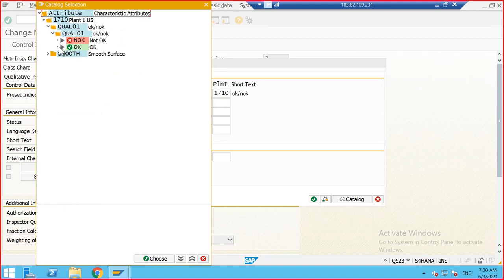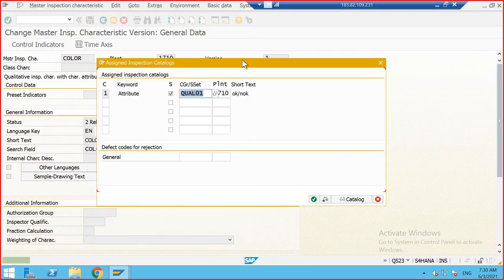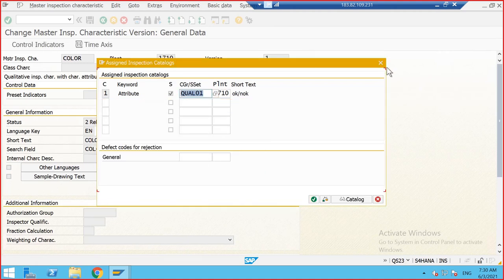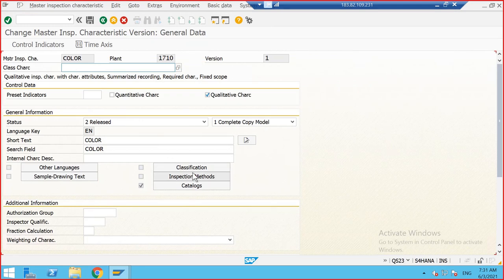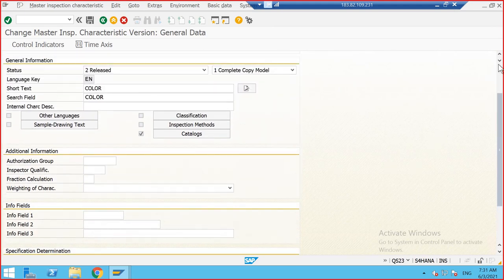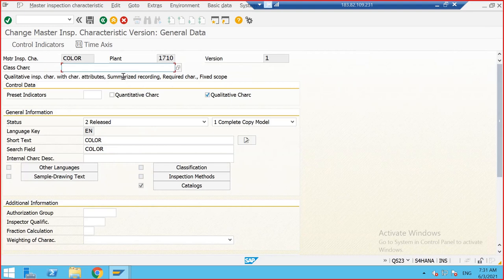What is maintained? Okay, not okay only. I am not going to maintain color as red or blue. You can do that if you want. You can go to the transaction code QS41 and do that, but that is not the responsibility of the PP consultant. Moreover, that will be taken care of by the QM consultant. Just understand what all the master data prerequisites we need to maintain. As a part of that, we need to maintain the MIC, which can be either qualitative or quantitative, and the respective catalog we will maintain in that MIC. Other than that, we are not going to maintain anything else in the master inspection characteristic, and the T code is QS21.